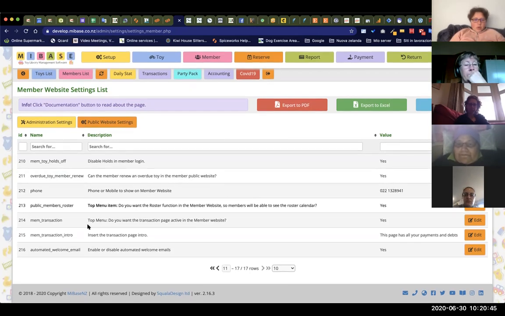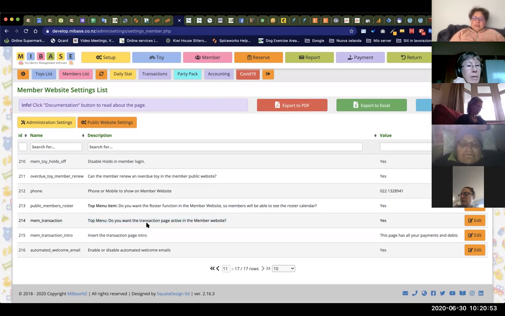So another one, menu transaction. This is another top menu page that you can activate. So it means transaction, money. So the member can see all debits and all transactions, so all payments given to you, and also the balance.